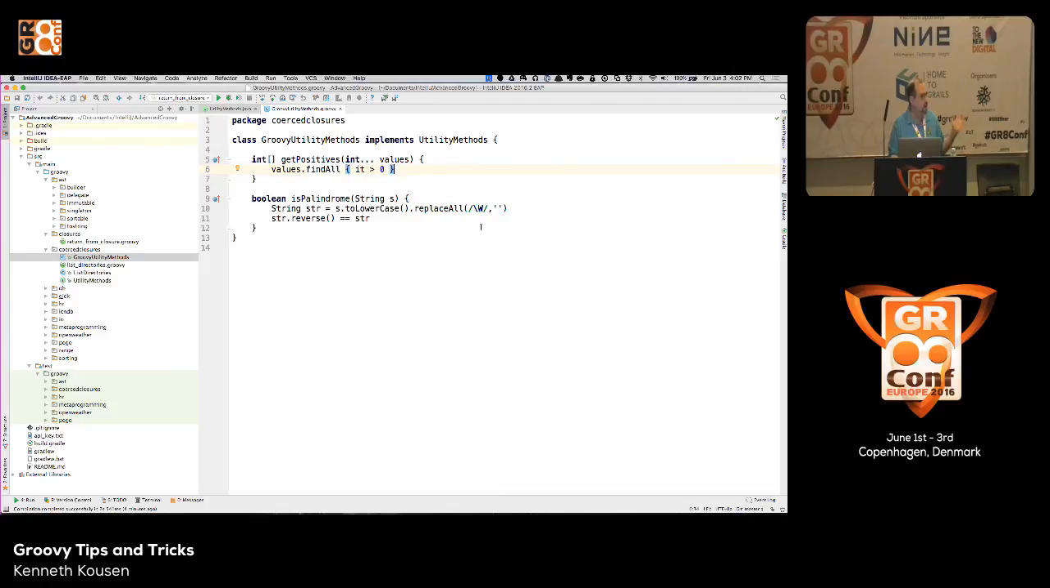If my string had underscores in it, I'm not going to replace those. But everything else, it'll replace with an empty string, and that lets me get rid of all the punctuation. I also convert it to lowercase because palindromes aren't case sensitive. So I make my test string by converting it to lowercase and replacing all the punctuation with an empty string.